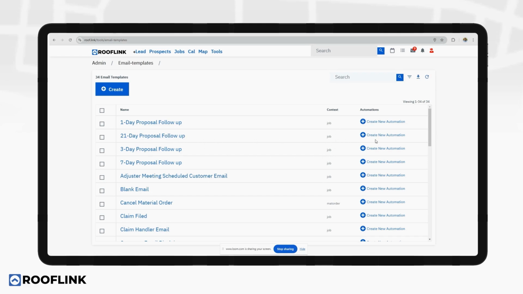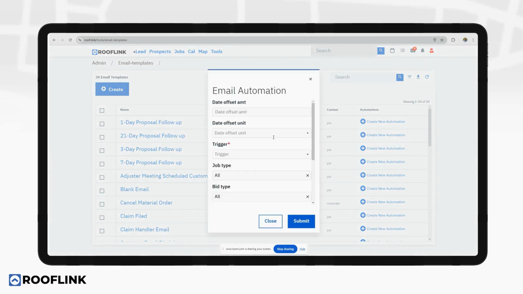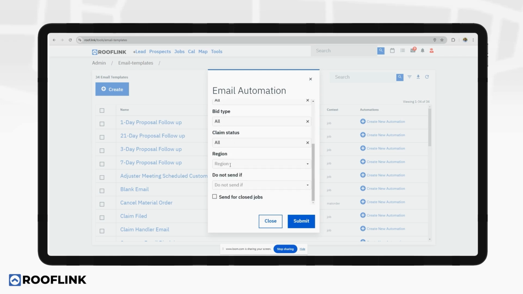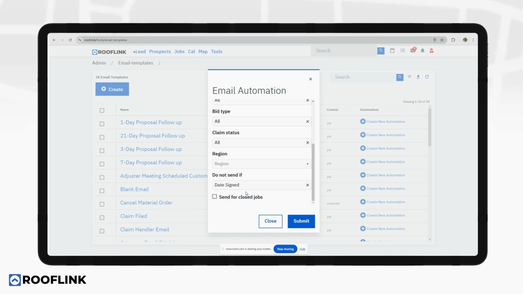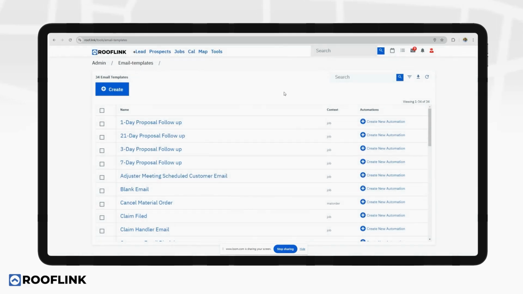But let's say 21-day follow-up. One quick thing I like to show about this is, yes, I could say, hey, I want this to go out 21 days from the date of creation. However, if someone signs a contract with you on, say, day 15, you really don't want them to continue to get follow-up emails. So this is what sets us apart right here. We have cancellation triggers. So do not send if they signed a contract with us. So you get to choose the start and the stop of email and SMS automations right there.